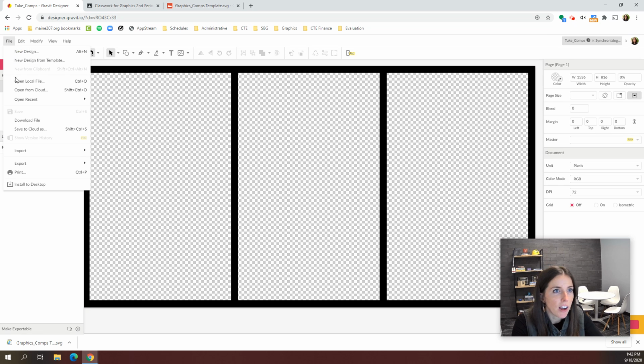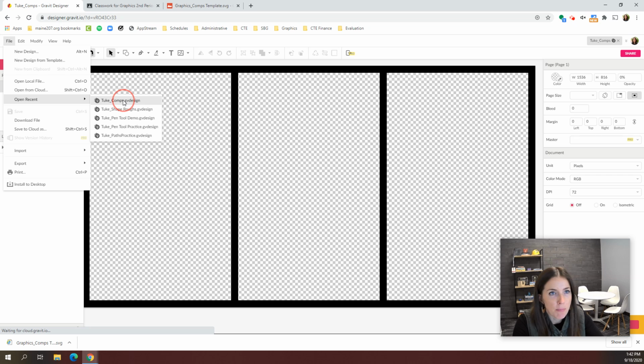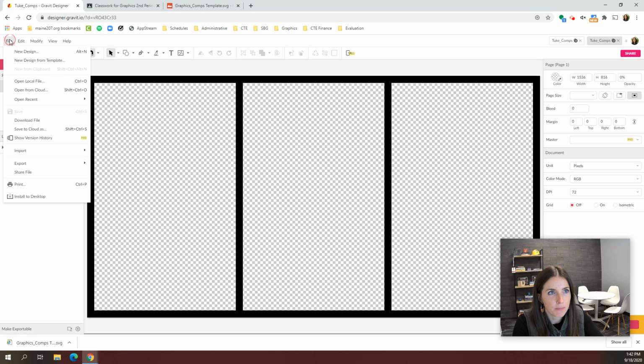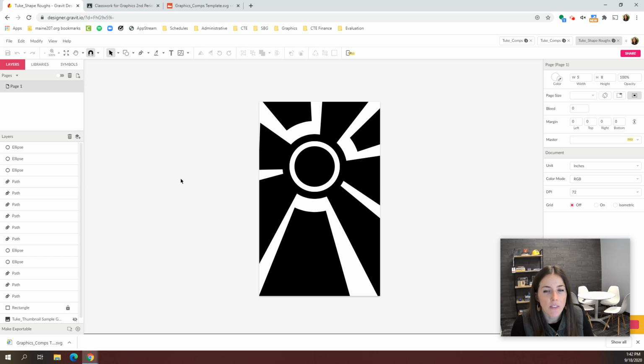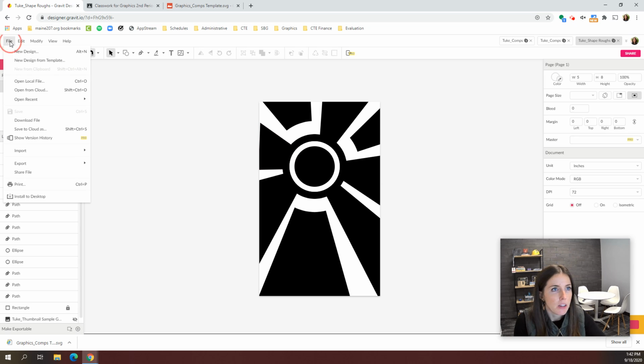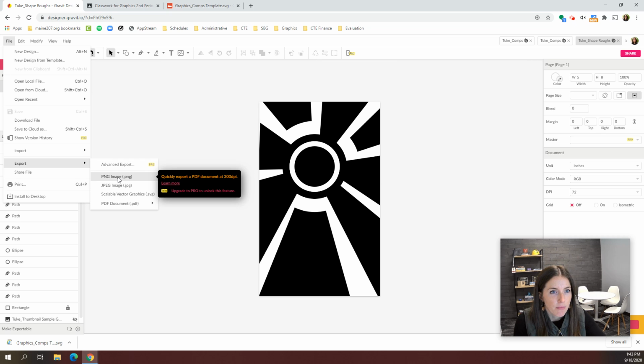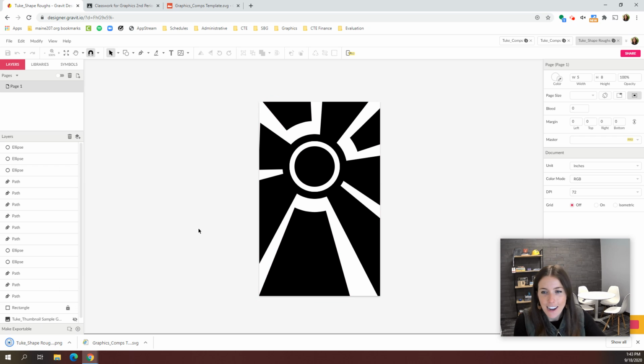All right, now we'll just go to File. Let's do Open Recent, and I'll open up my shape roughs. All right, so this is one of the examples that I already created. And now that I've made a couple tweaks to it and I like the final changes, what I want to do is download it as a PNG file so I can upload it back into the template. So I'm going to go to File, Export as PNG. And this is a high scale image. And you'll see that it's going right to my downloads.